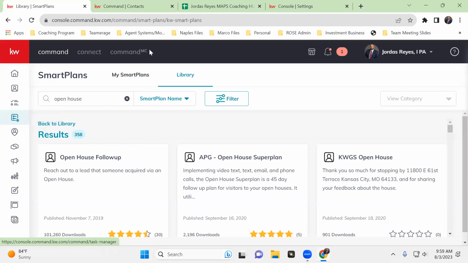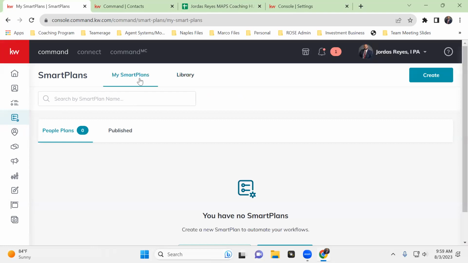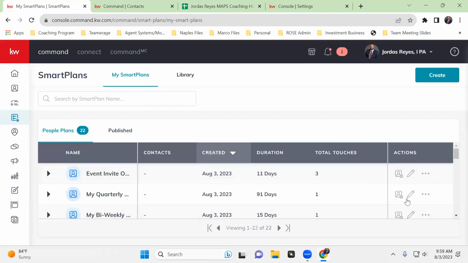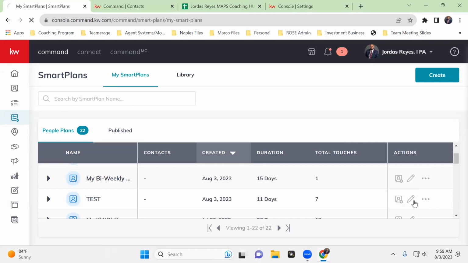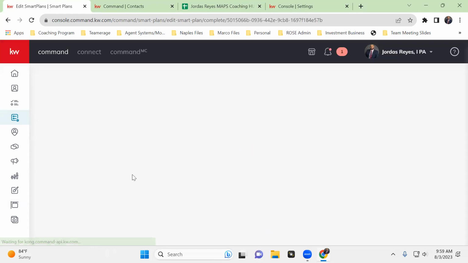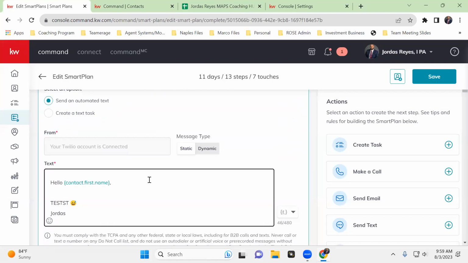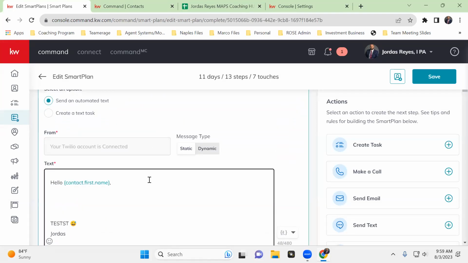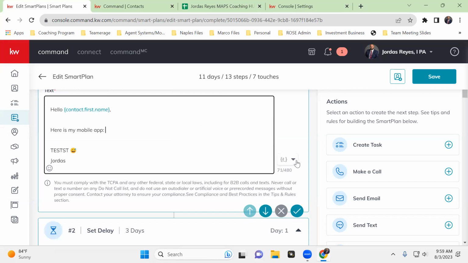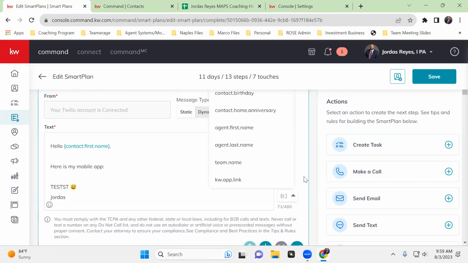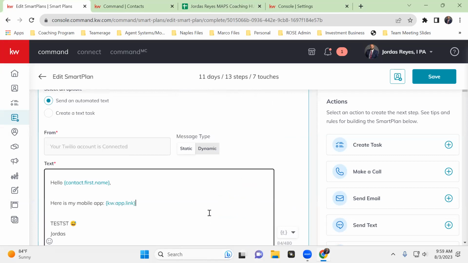It's actually, you can automate it. So for example, let's go back to this test plan that we've been messing around with. Which one was it? Right here. So in the text message, I can say, test, hello, first name. Here is my mobile app, as an example. And then on the right-hand side here, this little drop down, it can automatically populate that for you. So you're gonna click that, and there's your app link right there.